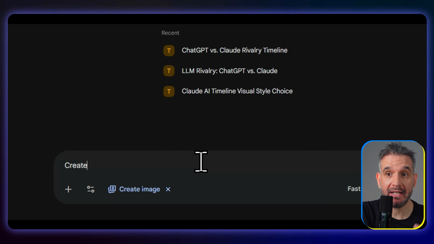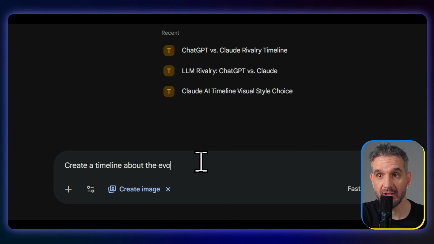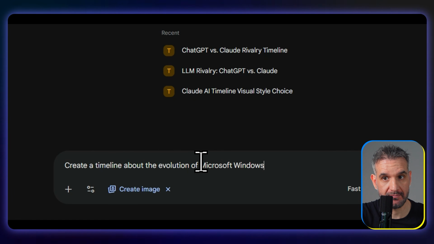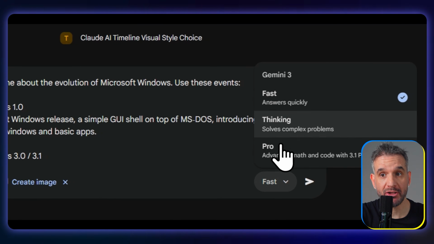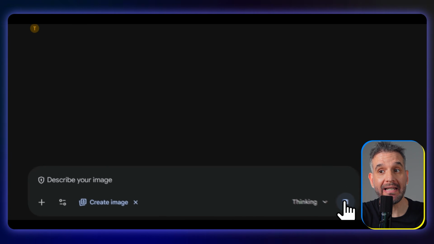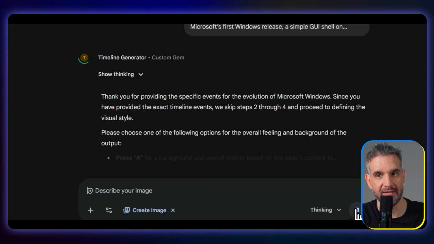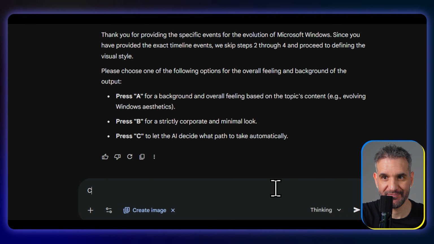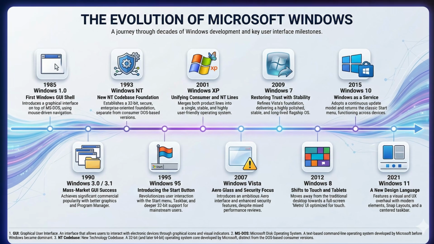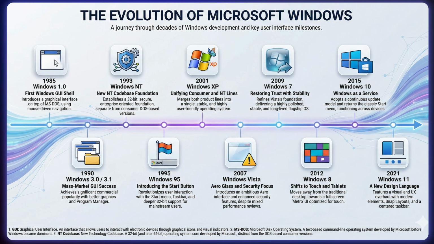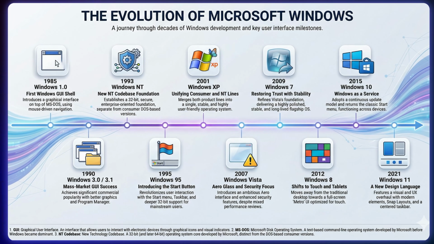In the previous example, I didn't specify which events to include, so the AI decided on its own. But if you already know what events you want, you can simply paste them in. When you do, the gem skips straight to the third step, where you only need to choose the visual style. Once more, the result is 100% spot on. And that's exactly why I built this as a gem rather than a simple prompt. This level of versatility is what makes it so good.